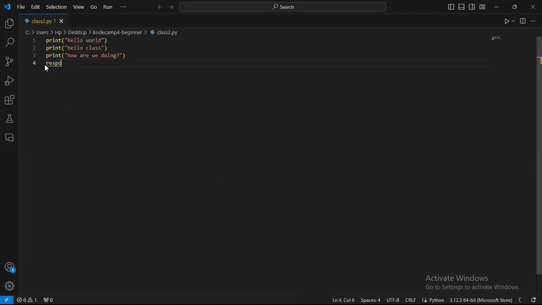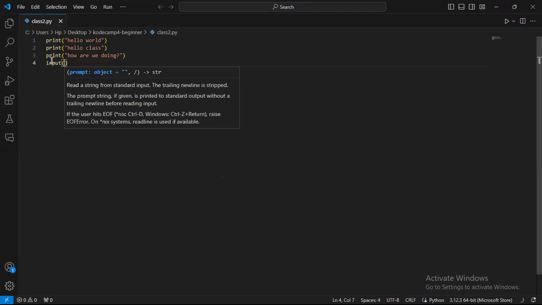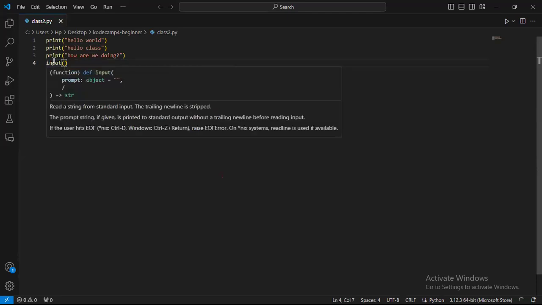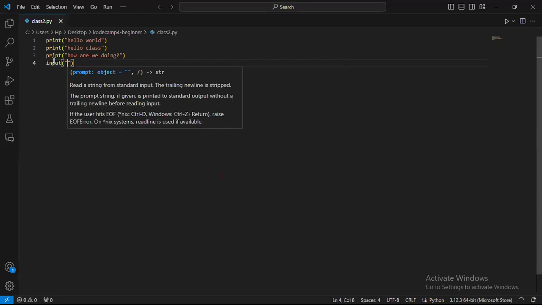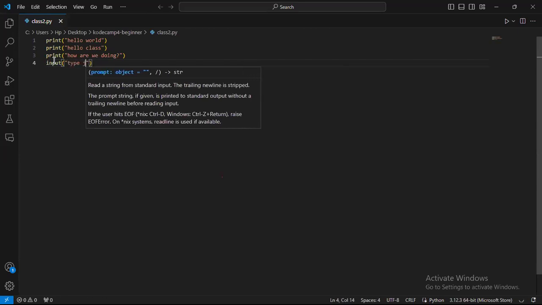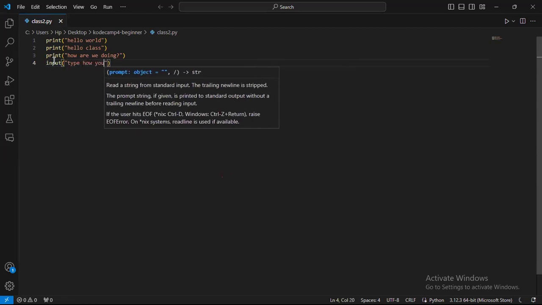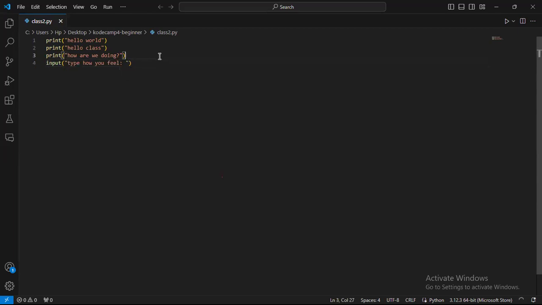Remember, to get a message from the user, I could simply use the input function, and then in between the brackets, I could pass the appropriate message I want the user to see when filling in this response. So in here, I would say type how you feel. Okay, so that could be our set of instructions.